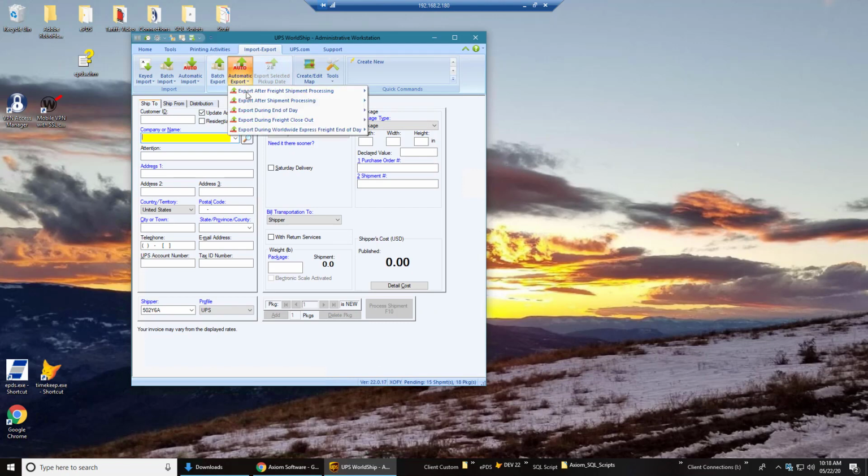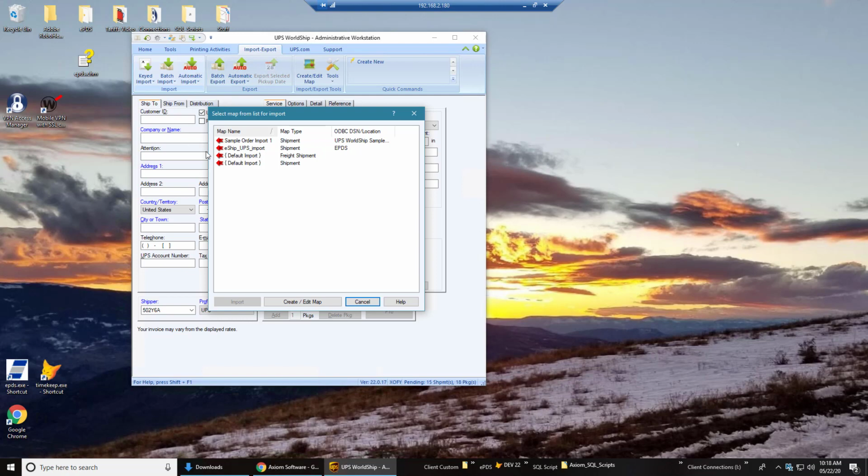That will lock that in. As long as no one turns this off, it will always export the data back to ePDS after processing a shipment. Every morning, or whenever UPS is closed down, users will have to go into Keyed Import and select eShip UPS Import. If it's the first time you're doing this, you'll have to select More, select eShip UPS Import, and click on the Import button.